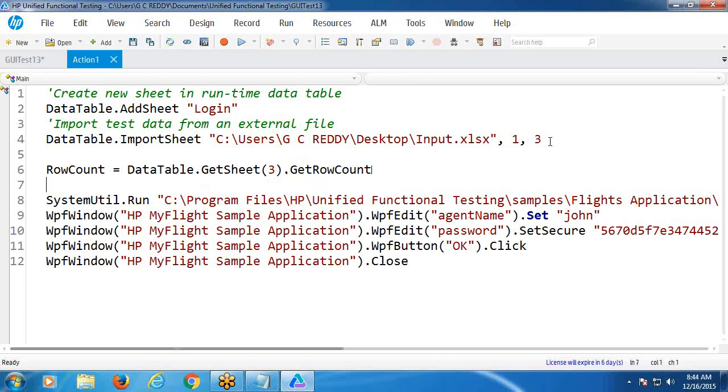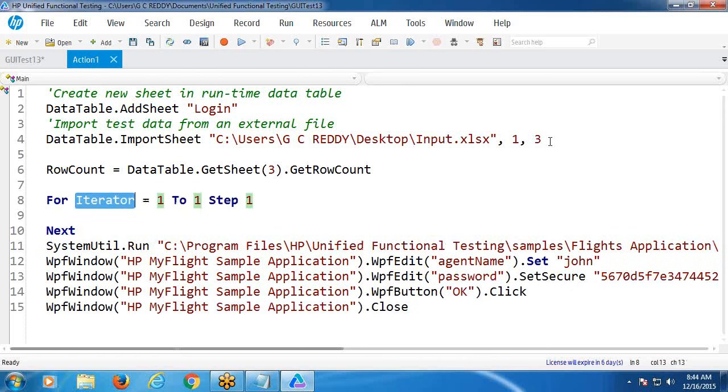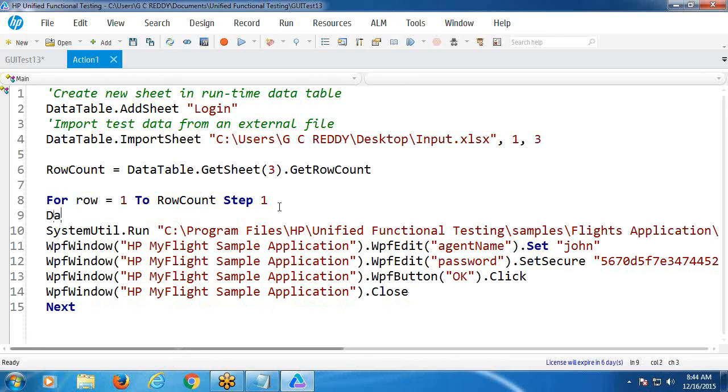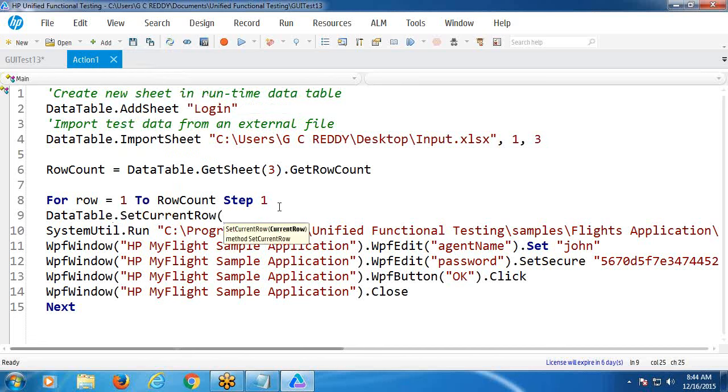Next, insert a for loop. I'm taking one variable, suppose row, equal to 1 to rowCount. Next, set the current row: DataTable.SetCurrentRow of row.